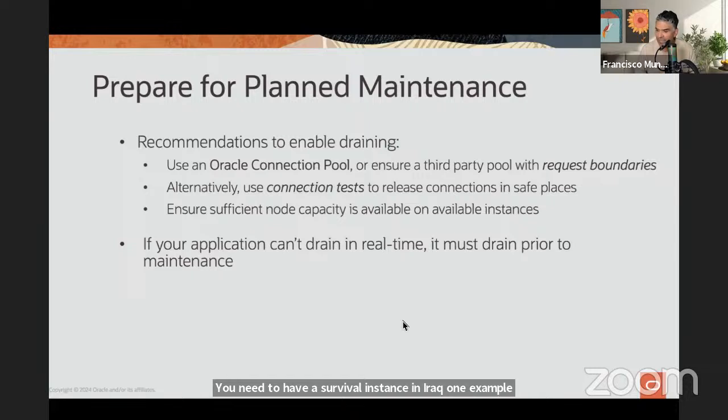If your application can drain in real time, it must drain prior to maintenance. Basically, you drain the connections and the application, and then we need to handle and redirect to another node of the cluster.